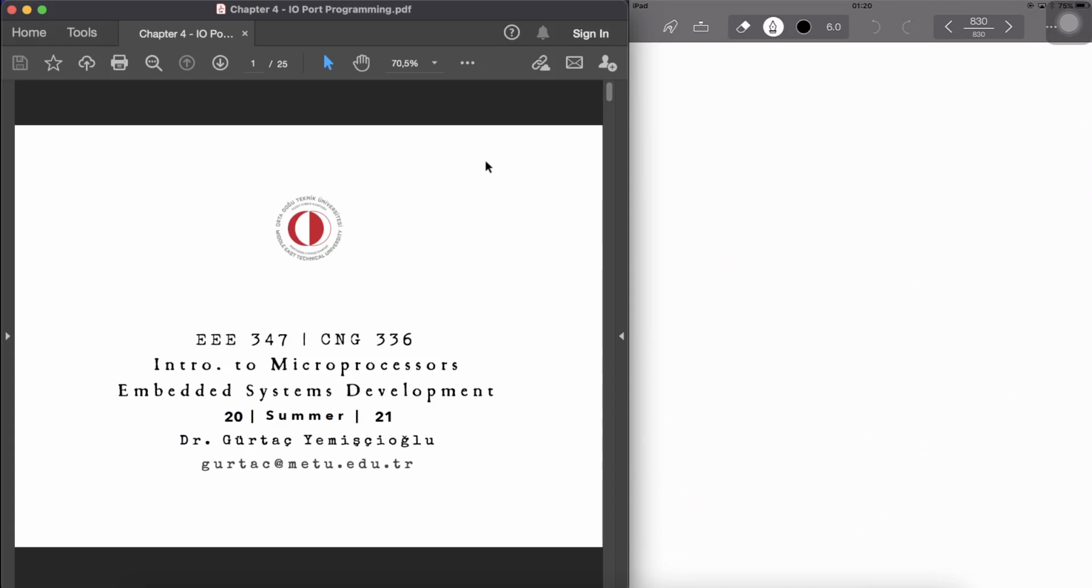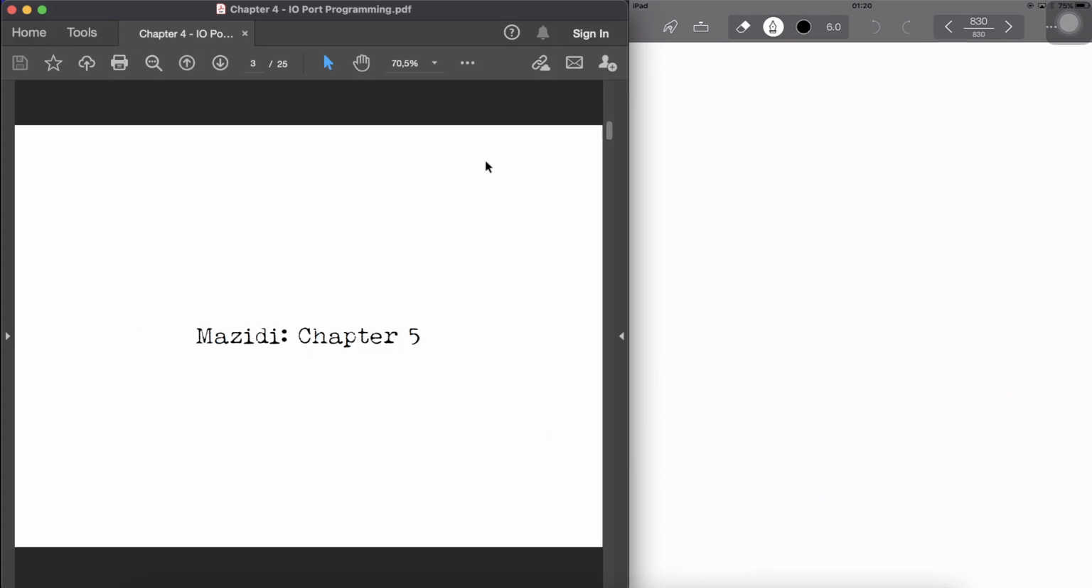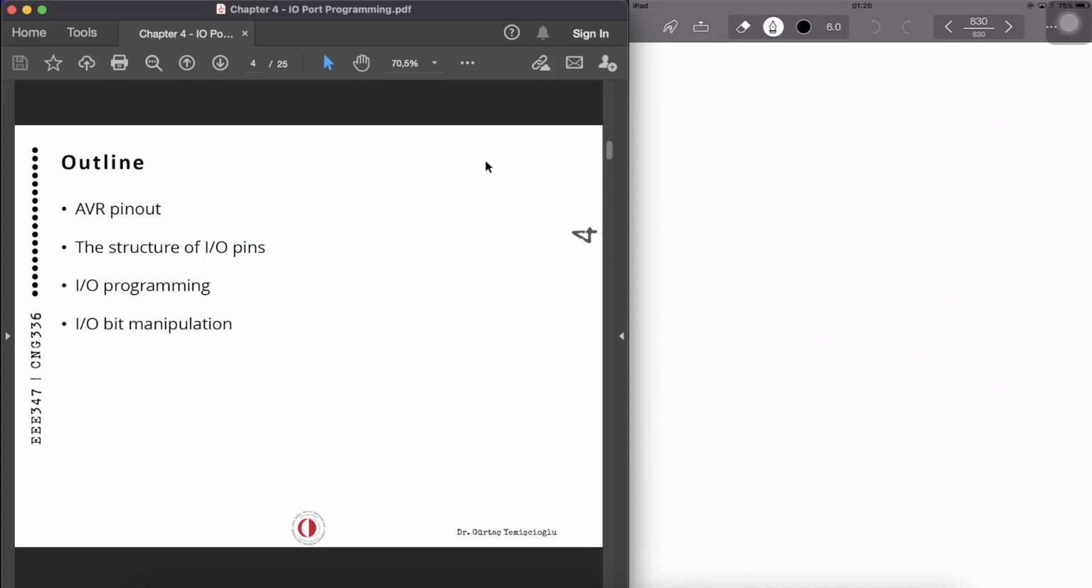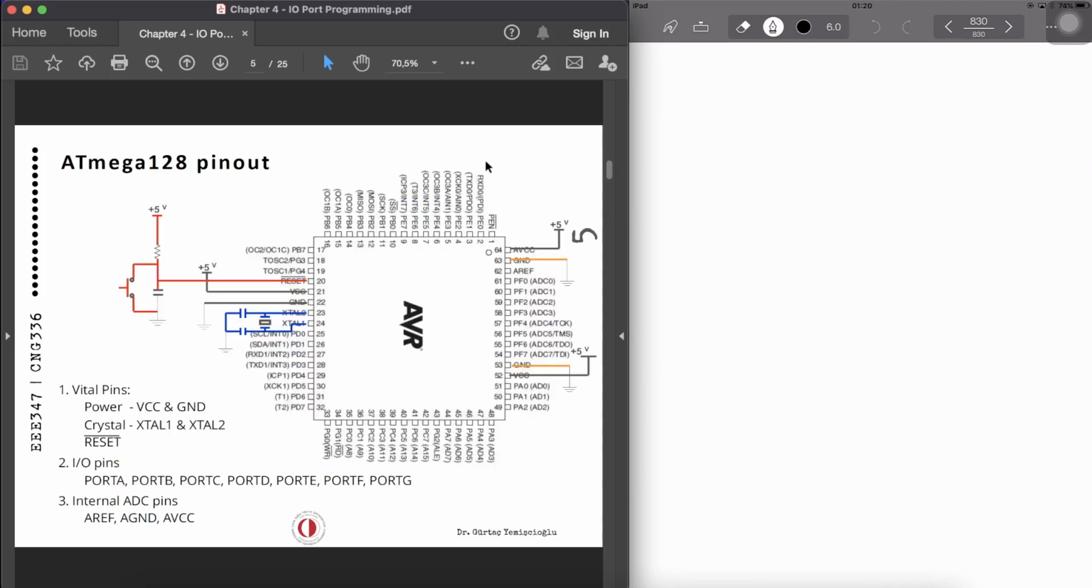Because AVR has many pins and lots of ports in that microcontroller, which we can use either as input-output ports or for some other specific functions. So in this chapter, which is chapter 5 in the book, we are going to talk about the AVR pinouts, the structure of I/O pins, I/O programming, and I/O bit manipulation. So it's all about inputs and outputs, and AVR families have many input-output ports depending on their pinouts. For example, an 8-pin AVR has port B, 64-pin AVRs have ports A to F, 100-pin AVR packages have ports A to L, and 40-pin AVRs have ports A to D.